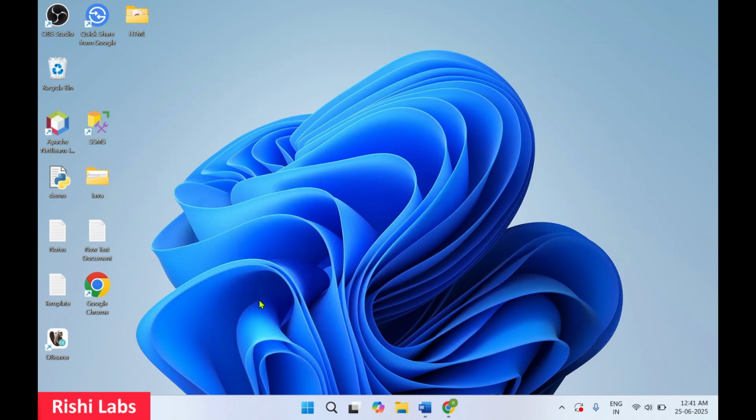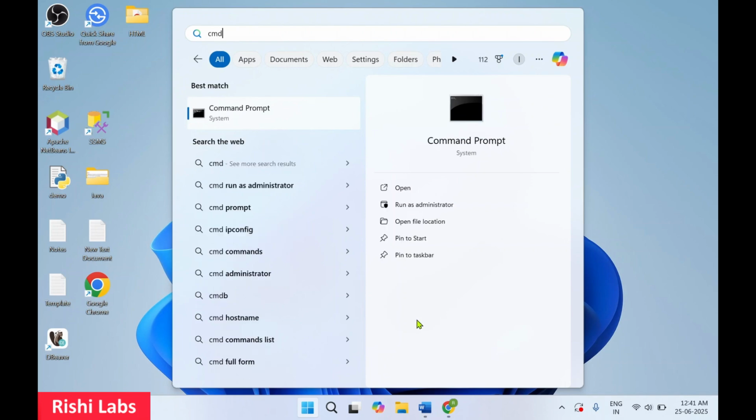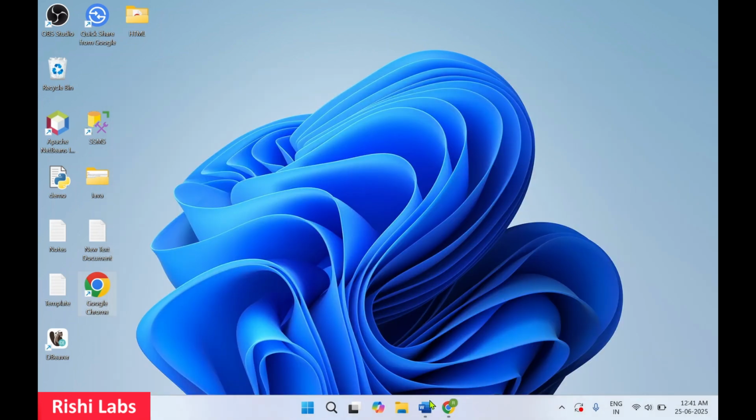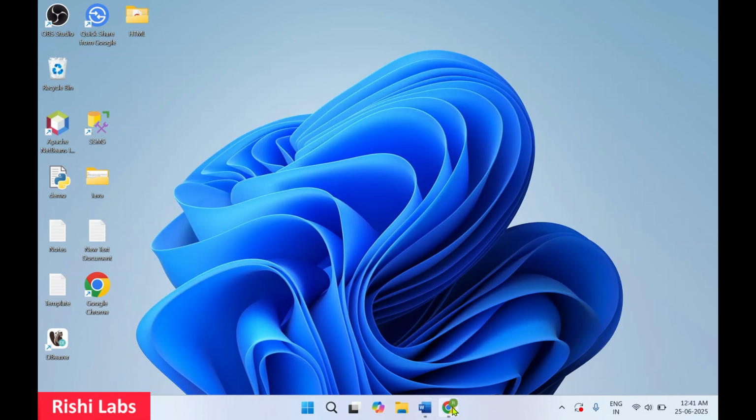Now to cross check if the Go programming language has got installed correctly or not, click on Windows key, type cmd and click on open. In command prompt, you need to type go space version and press enter. If it has got installed correctly, you will be able to see the Go version. Okay, so I'll close this. Now let's move ahead to the next step, that is to install the VS Code software.